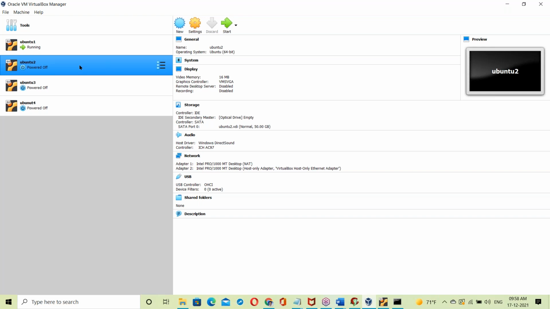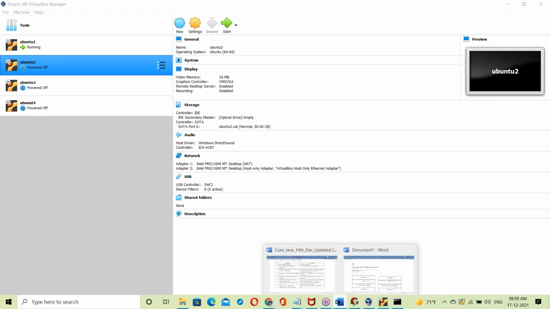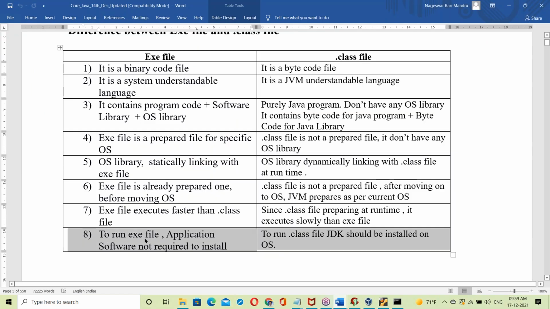After moving to Ubuntu Linux, I can directly run that exe file. On the second Linux base, again, the C software is not necessary. The exe file is already a prepared, ready-made file. It can run in a similar way without installing the C software. To run an exe file, the application software environment is not necessary. That is the last point: to run an exe file, application software is not required to be installed.